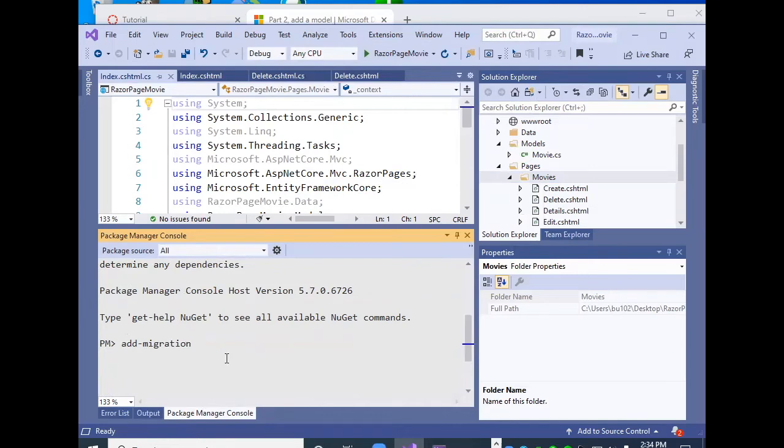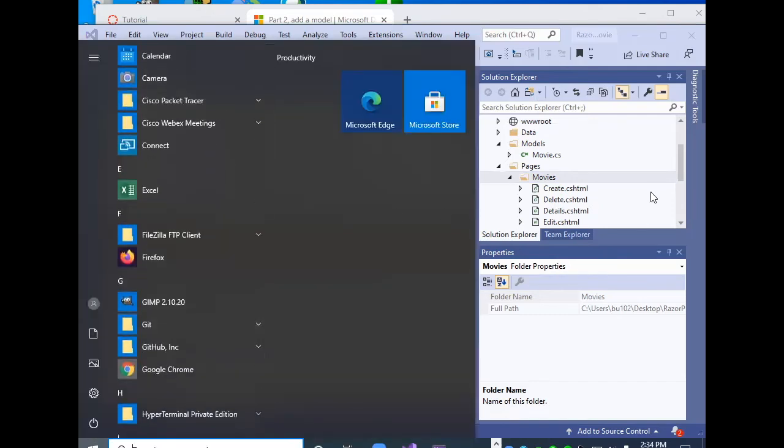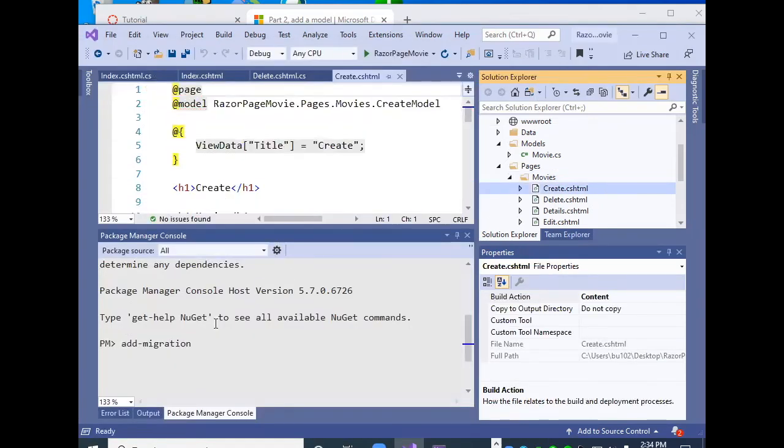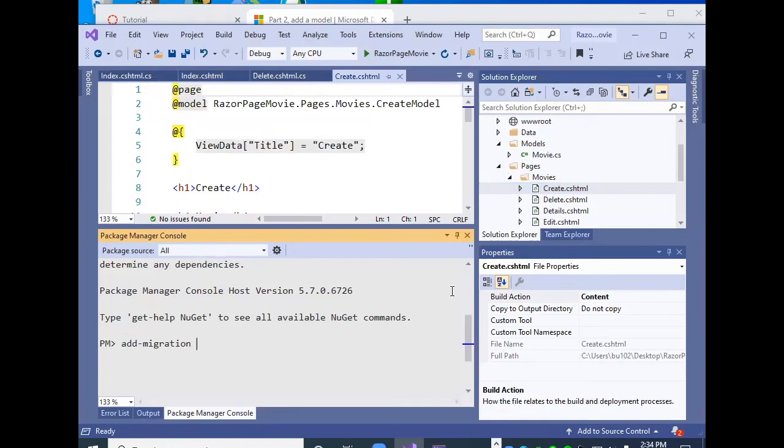What is a migration? A migration allows us to update the database. Let me Google this. I'm forgetting the word I want to use. Incremental updates to the database. In other words, since we're creating a database from the model, we don't want to recreate the database every single time we make a change in the model. We only want to update the database with the changes that have been made.